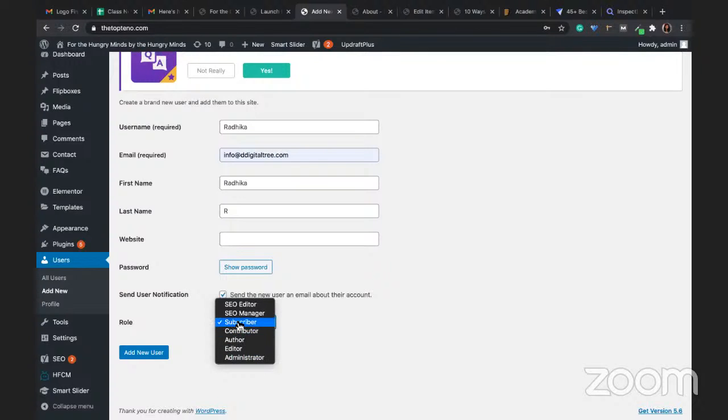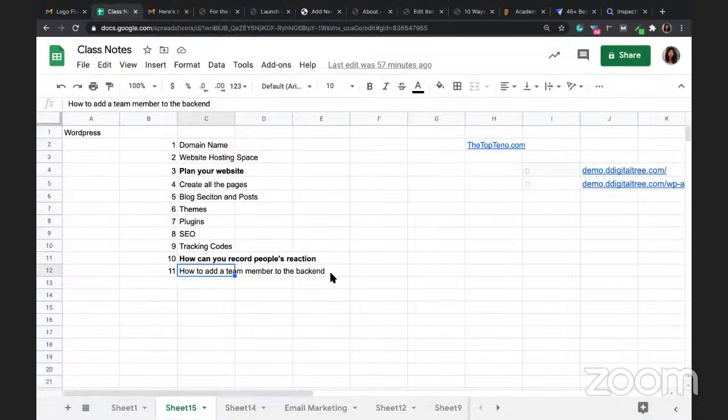That's it. Subscriber is the one who will only come and subscribe to your blog post so that he can get the updates. SEO manager, he will only come and work on your Yoast and your content level, useful only for your SEO purpose. And SEO editor, okay, all the execution work of SEO. So like that, Radhika, you can give roles to your team members, and you will know who has done what kind of changes. This is a better way of working in a team on WordPress rather than giving your login ID and password. So don't give your ID and password, just create their login ID and password. Okay, so that comes to our point number 11.